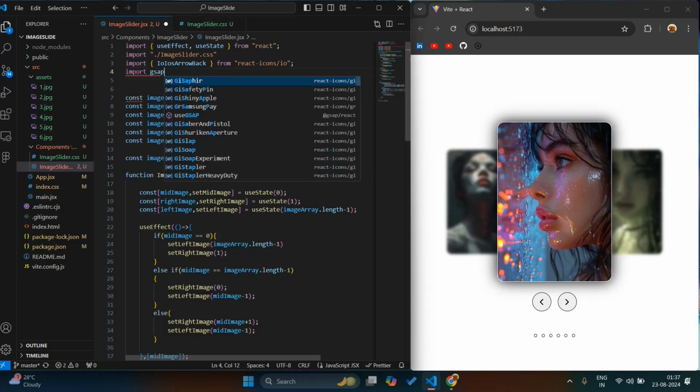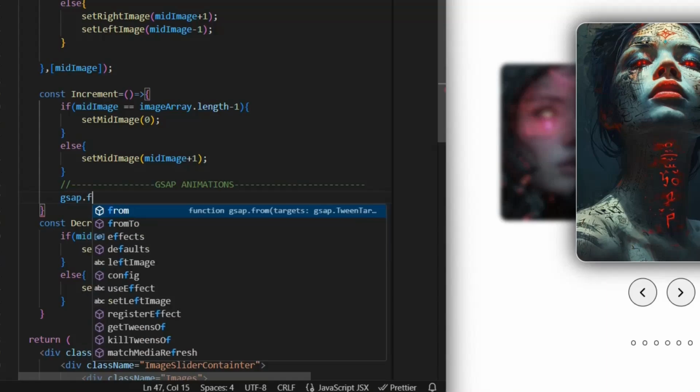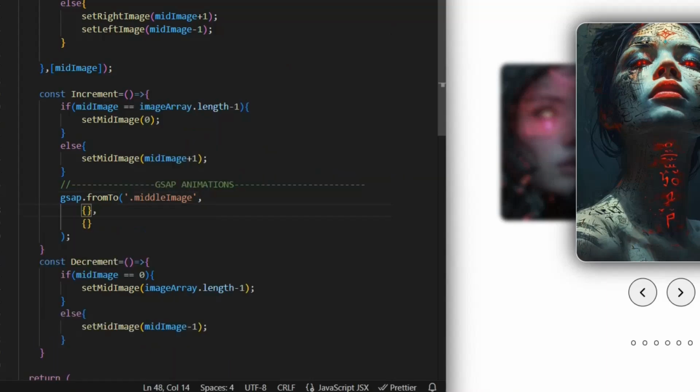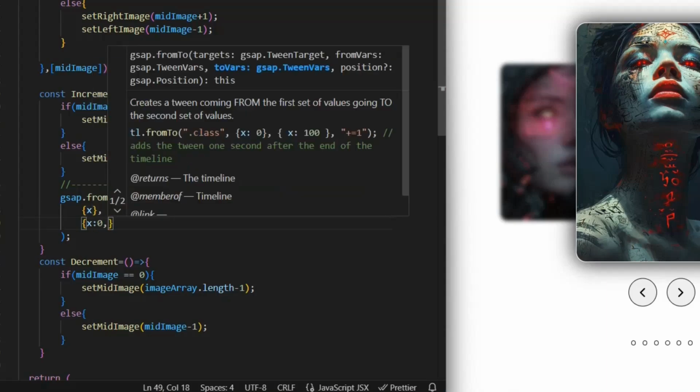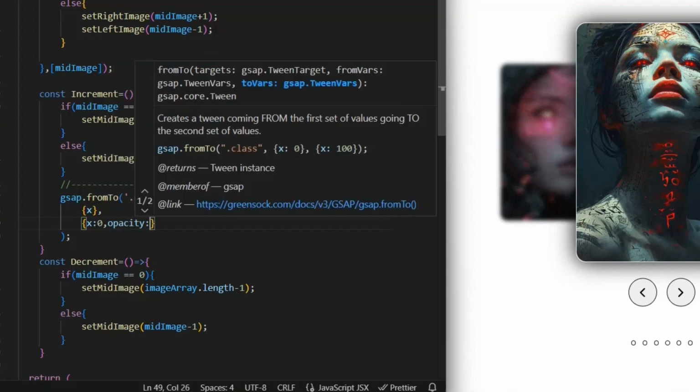For now, let's import GSAP from gsap. Now we're gonna animate when the buttons are clicked. So in the increment function we're just gonna type gsap.fromTo. fromTo means going from an initial pose to an animated pose. Now we're gonna mention the class name we're gonna animate in a string, and it takes 2 objects. One is the initial state and the other is what we're gonna do. In that case, we will fix our to values like x 0, opacity 1 and duration 0.5.